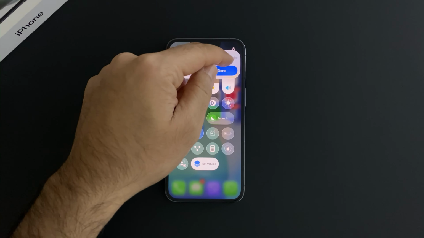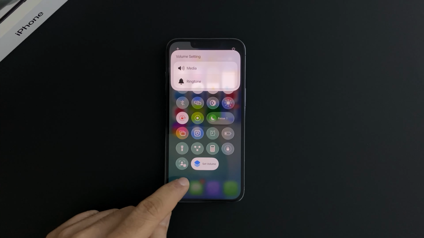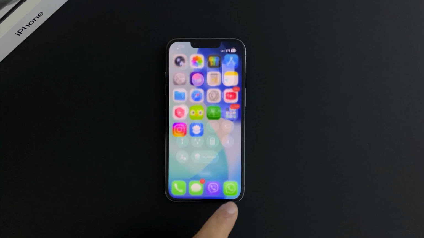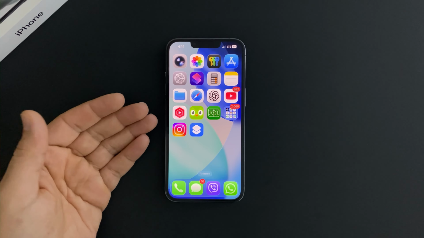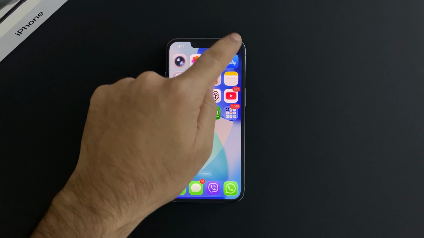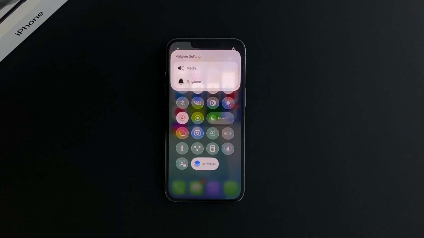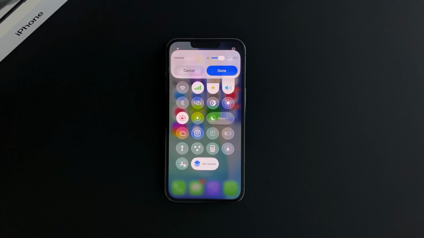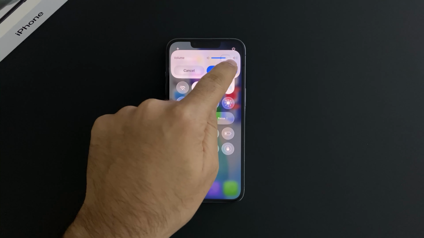That's it. This is perfect if you change volume often, want faster control, or just love smart iPhone shortcuts. It saves time every single day. Now you've got a powerful shortcut most iPhone users don't even know exists.